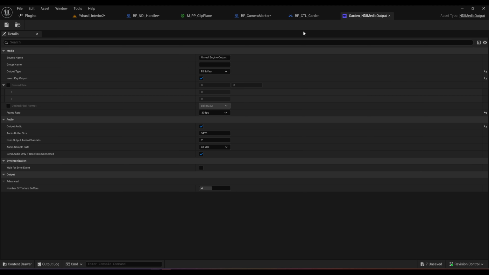All right, next you're going to want a NDI media output. The important things here, give it a name so you know what you're looking for. Mine's the Unreal Engine output. Output should be fill in key, and that's going to make sure you get your transparency. And then invert key output is something I had to check because the way OBS was handling transparency, I just needed to flip it, or it was giving me the opposite of what I wanted.